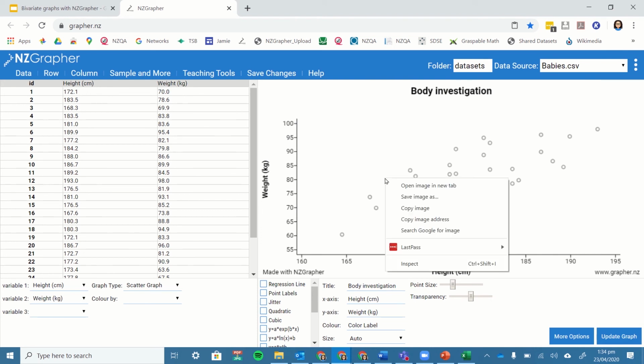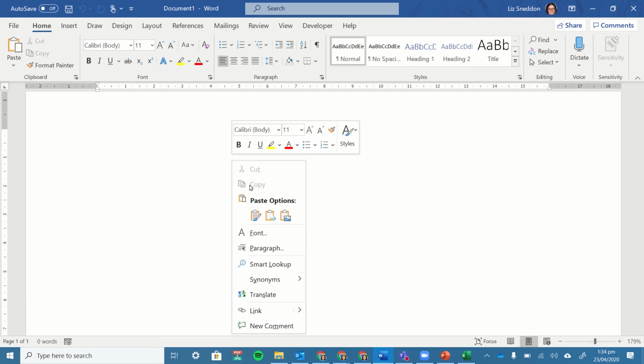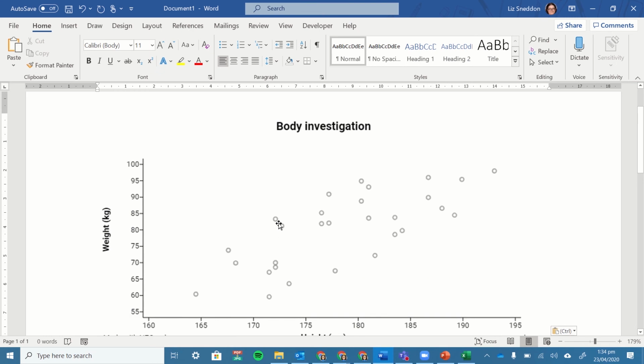And so now I'm going to take this graph and I've just done a right click and I'm going to copy that image. If I go to my document, I am going to paste that in there. So there's my first graph that I want for a visual inspection.